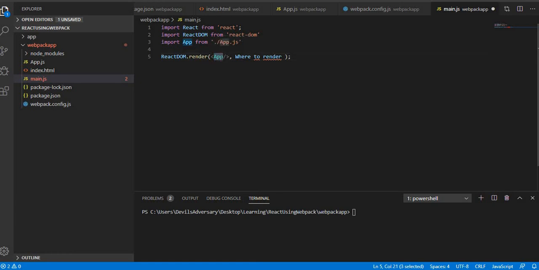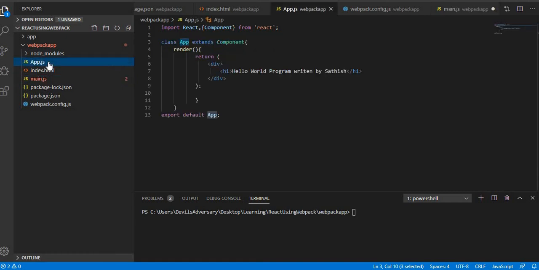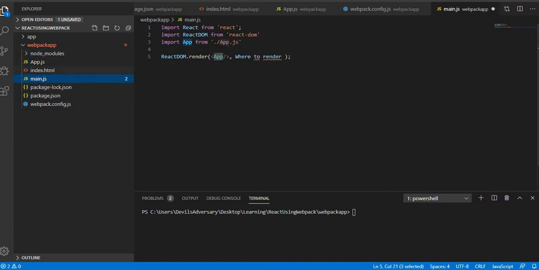This app.js is nothing but the code that we had already written. So this is the render component which we are calling over here, and it is going to render all the contents inside the app.js over here. And I am also going to tell where to render.